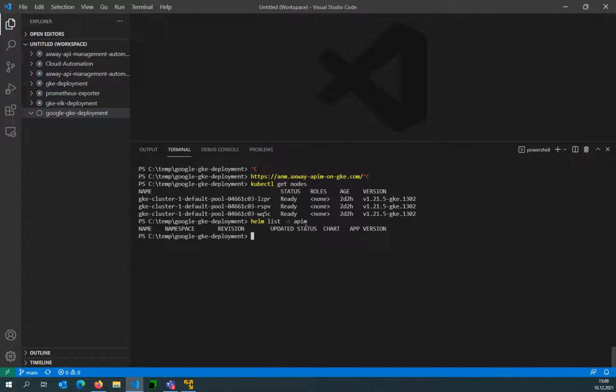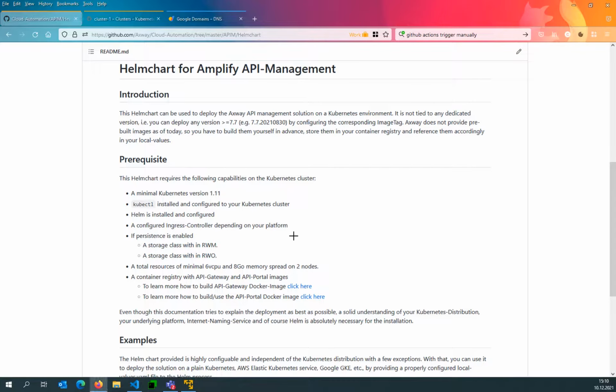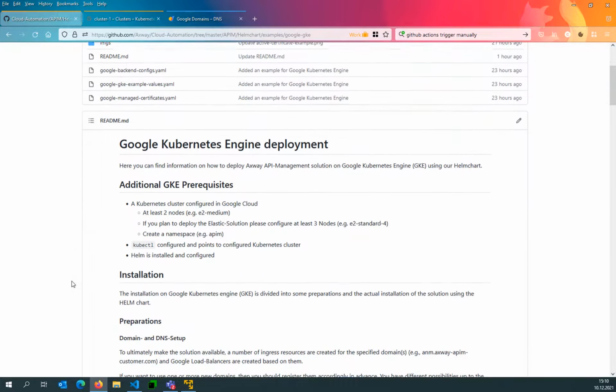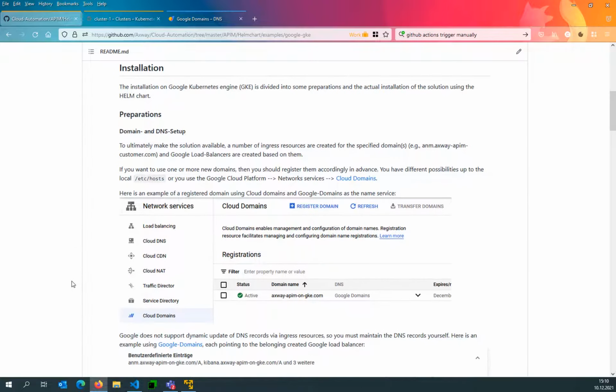I'm going to use the API management or API namespace. The Helm chart itself is agnostic to the Kubernetes distribution, and you're using your configuration values, your local values, to adjust the deployment objects to your distribution. For that, we are providing a few examples, and this is the example for Google Kubernetes engine. A few things have to be done before we can get started.